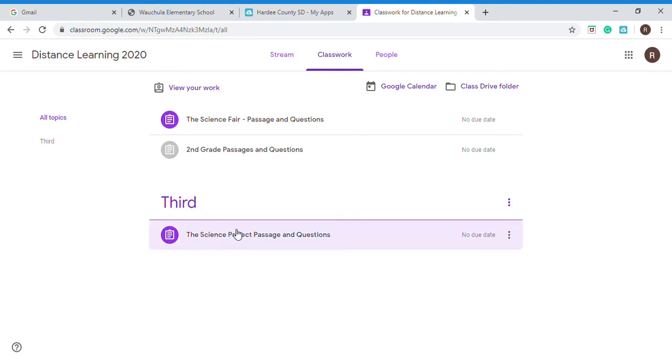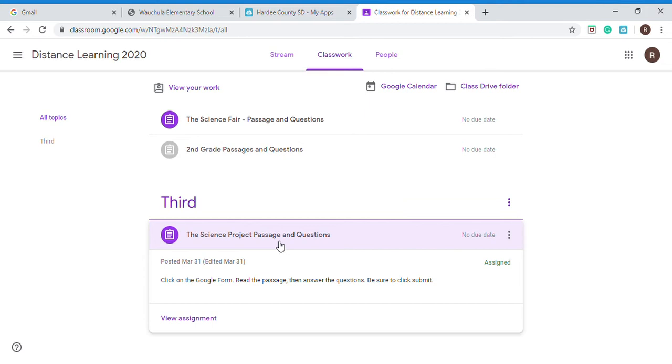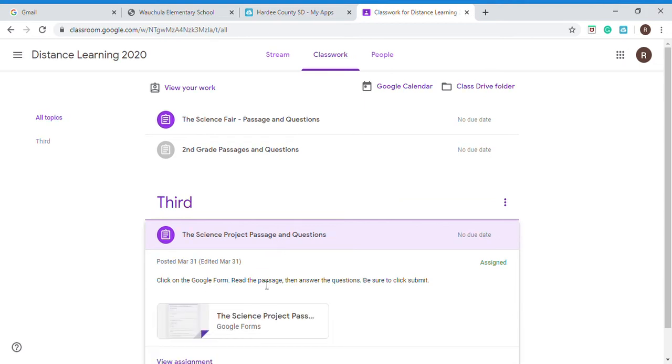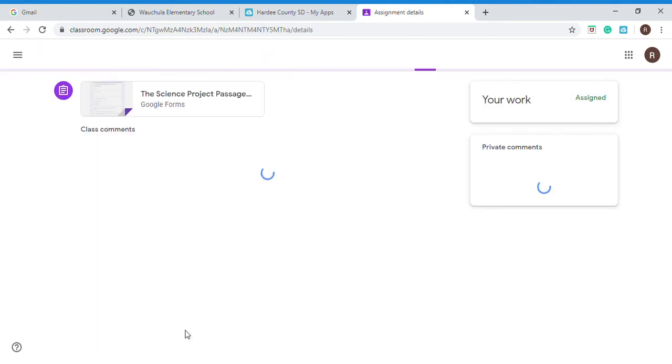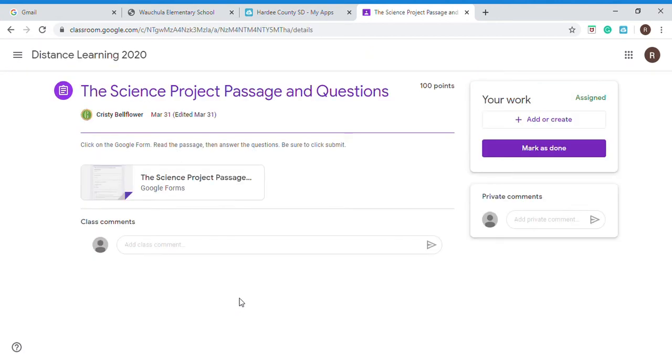So let's talk about assignments. For the sake of this, I'm going to click on this assignment here underneath. This would be third grade. All I have to do is click. Once I click, it tells me some directions. The teachers are putting those directions in based on what your child needs to know. So click on the Google form, read the passage, then answer the questions. Be sure to click submit. Now I'm going to hit view assignment. You can click here, but I'd like to go the extra step and show you view assignment because there's a couple of things in here that I really like.